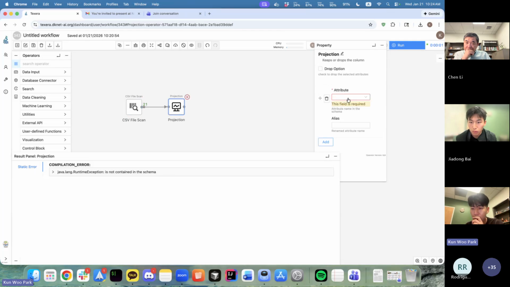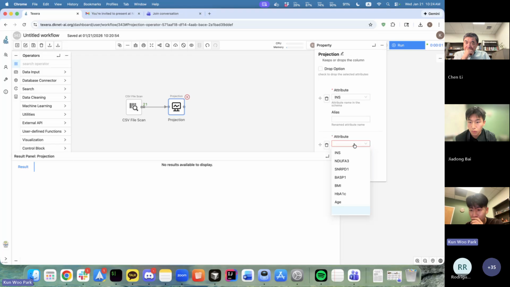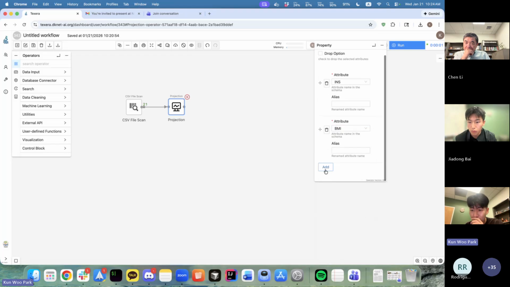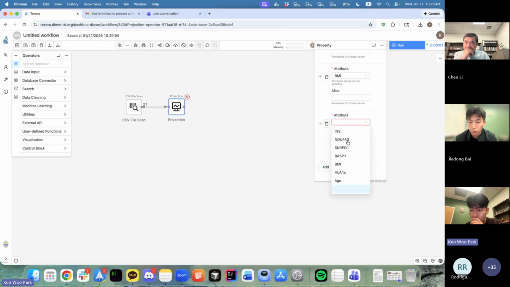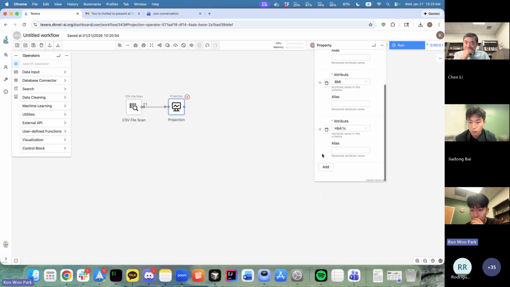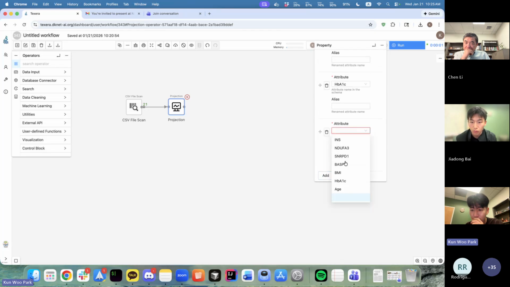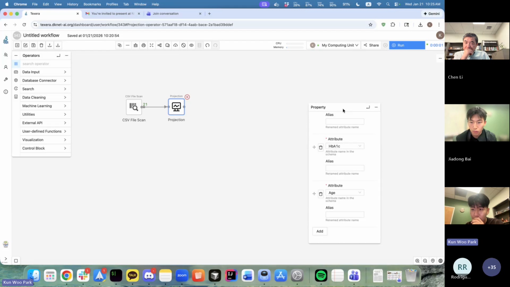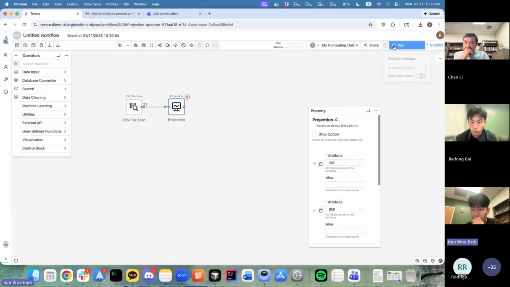I'll add the attributes that I'm interested in. I'll add insulin, I'll add BMI, I'll close it for now. I'll add HbA1c, and finally I'll add the age column. Then I'll run it to see if it works again.